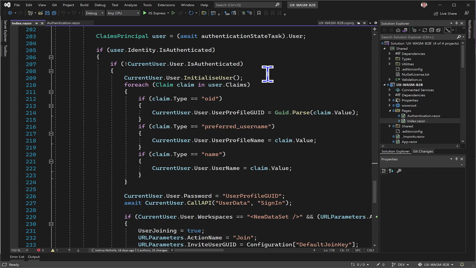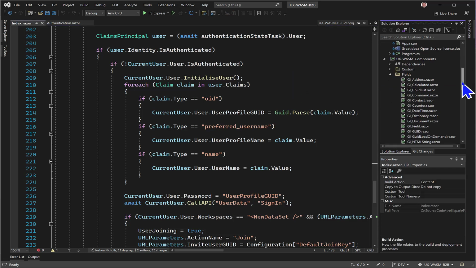So this is giving me a user account, and then I'm going to see a list of workspaces, and then I'm going to be able to go in and have a look at those workspaces. So let's have a look at our dynamic page building code.